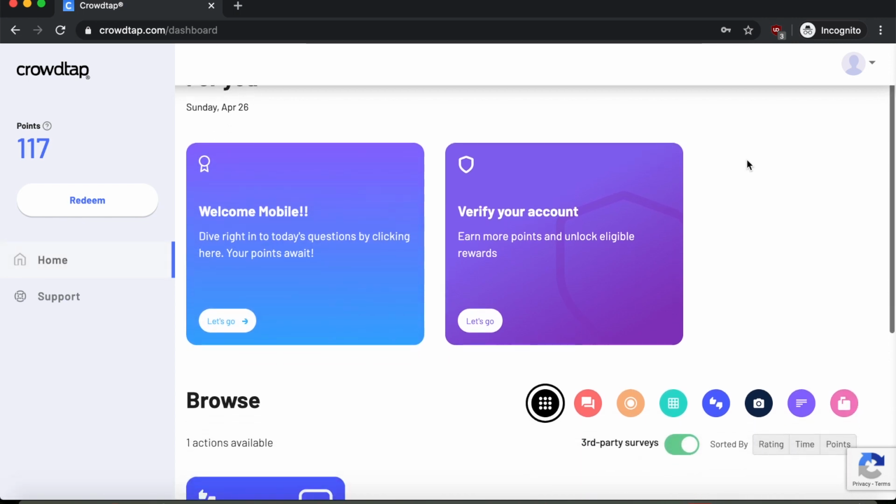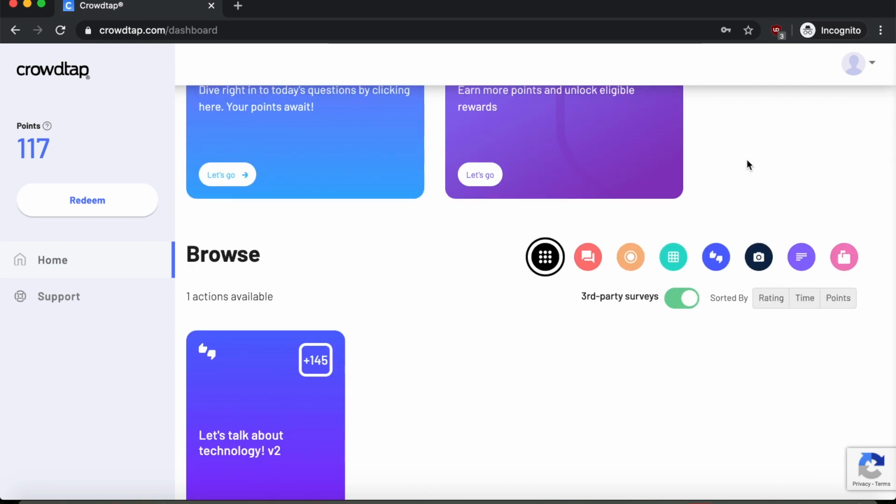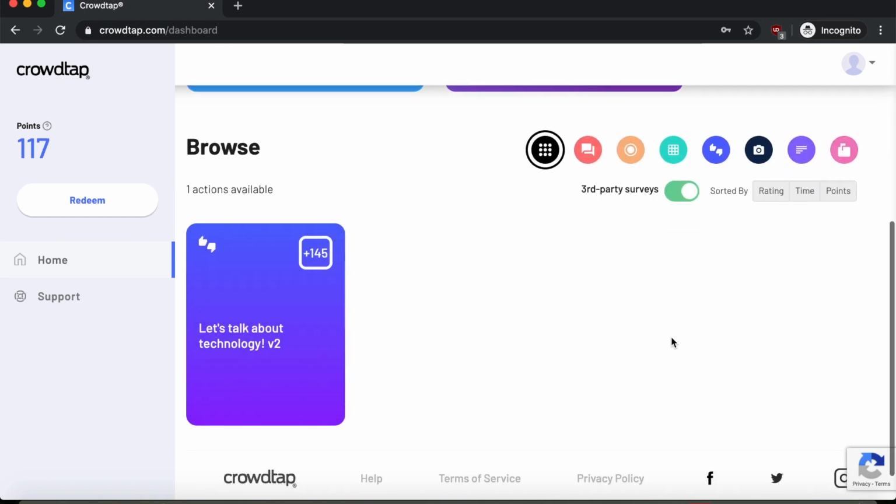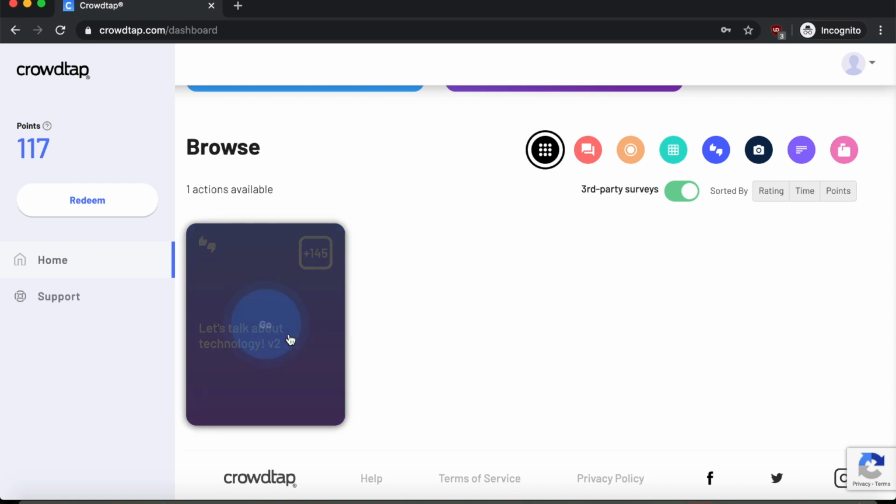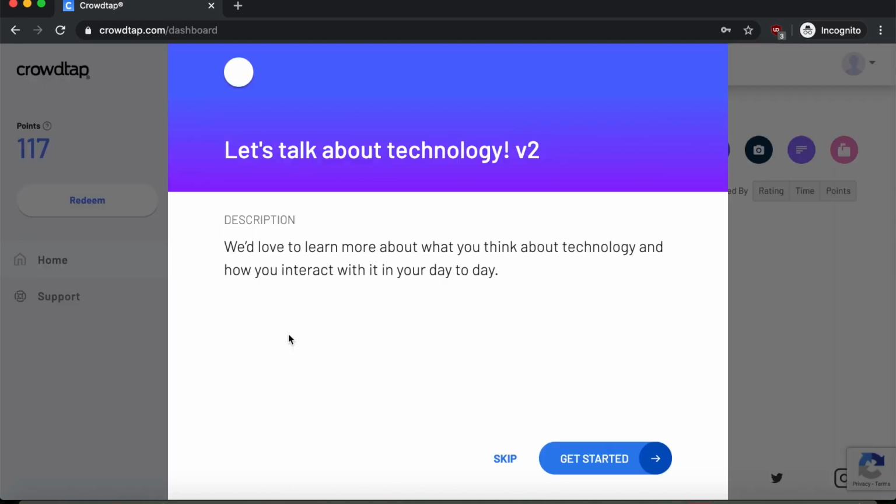So now if you go down here, you can see in the browse section, so down here, that currently I have one survey that's available to me, and this survey is talking about technology. So let's try it out and let's see how it goes.